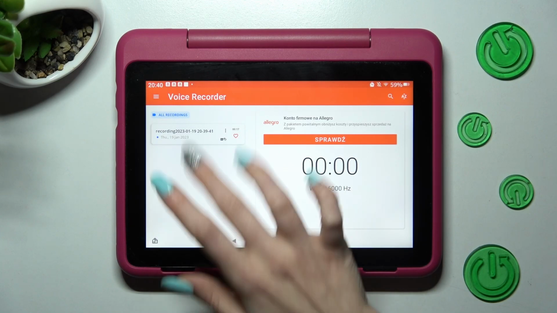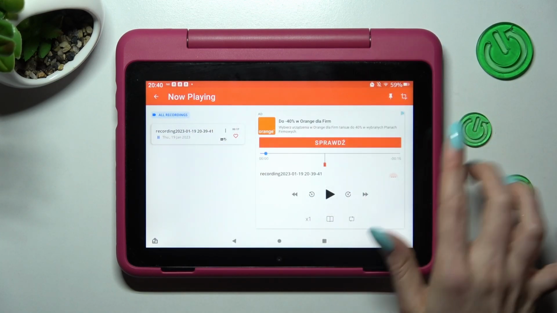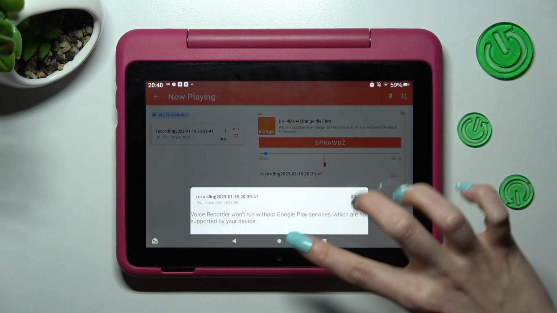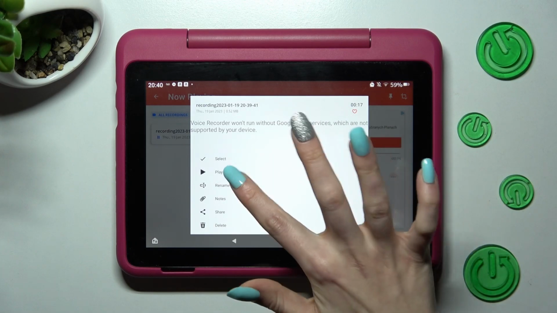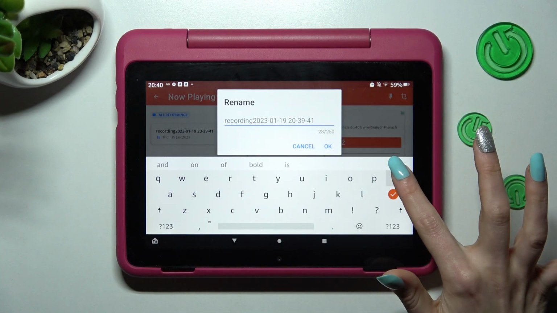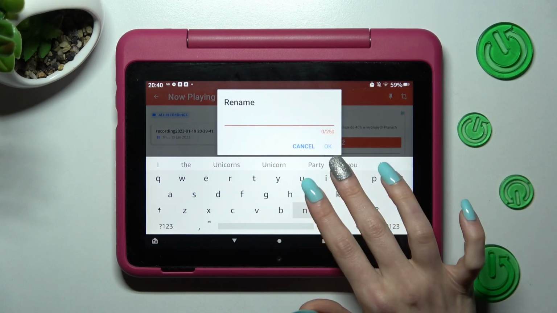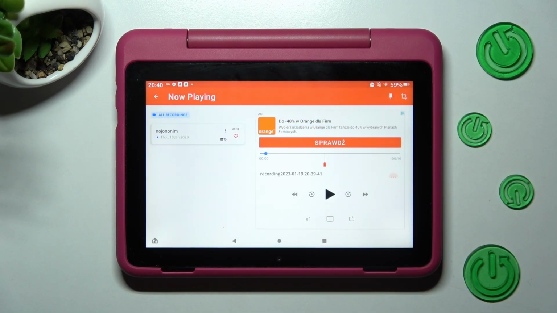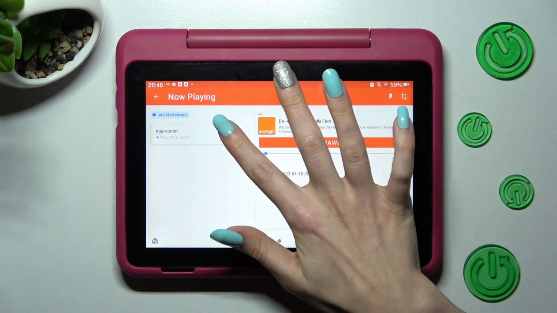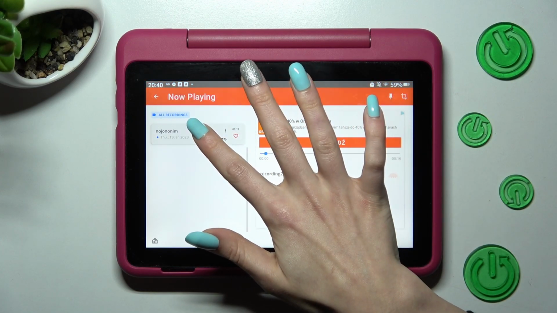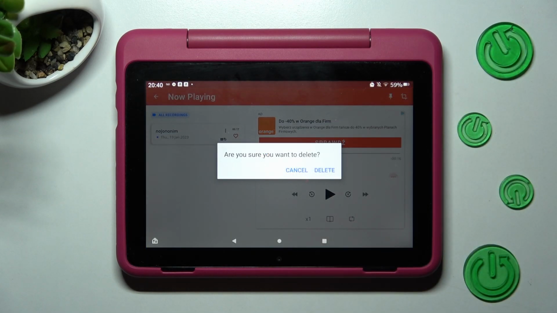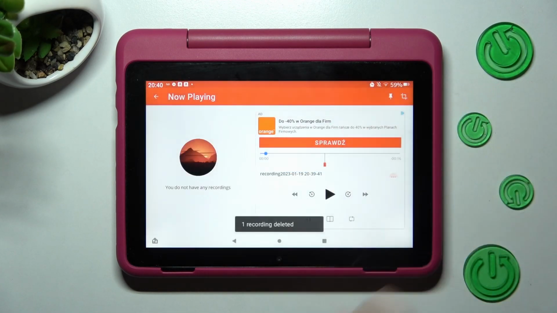In order to play it, tap on it. If you wish to rename it, tap on those three dots. Scroll down, choose rename option and type in wherever you wish to. Then click on OK. If you wish to delete it though, you need to hold it. Select this bin icon at the top right corner and confirm your choice in the pop-up.